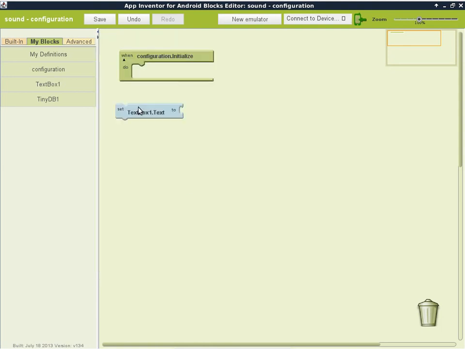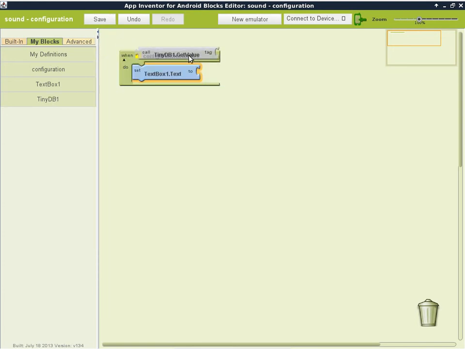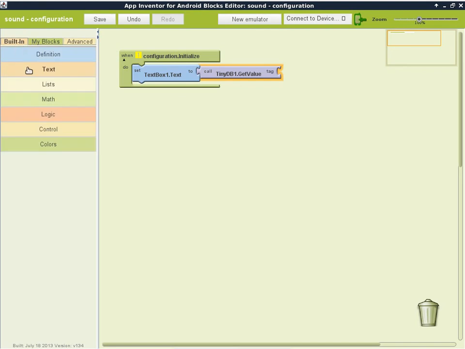We want to set it so it's an action. And what we want to set it to is based on TinyDB1. This time we are getting a value. You have to be careful this time because whatever text you specify as the tag of this TinyDB1 get operation, it has to be exactly the same as the name that we used before, which is username in this case.